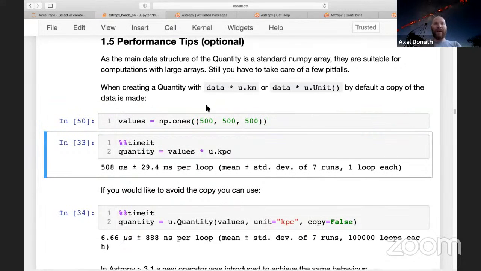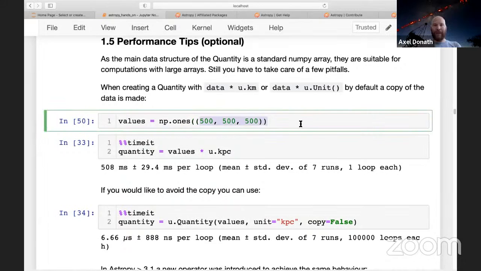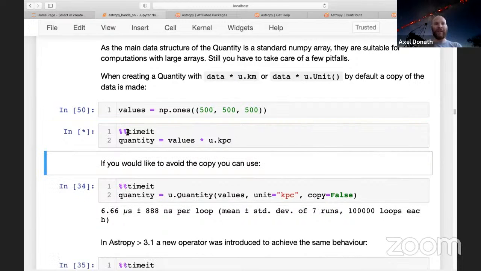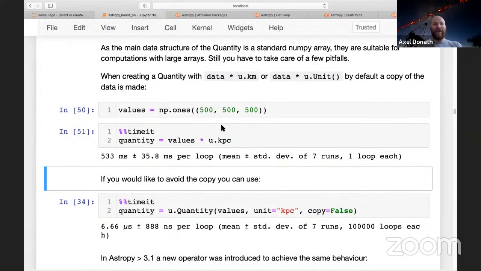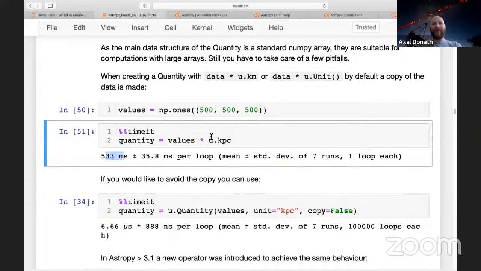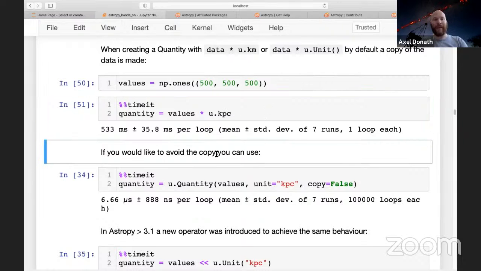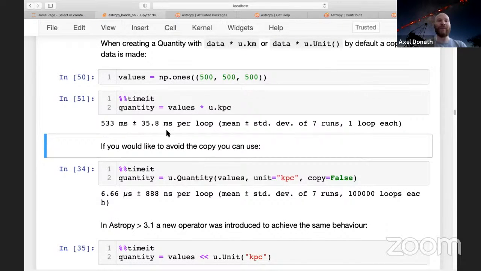So if we create a rather large array here, a 3-dimensional array with 500 times 500 times 500 entries, then you can see that if we instantiate the quantity and do this timeit operation that we've seen already a few times, then roughly this takes 500 milliseconds for the instantiation, if we're doing it this way with the multiplication here. And this is because by default, when doing this multiplication with the unit, actually the whole data array here is copied. It's copied under the hood, and this is what takes time.